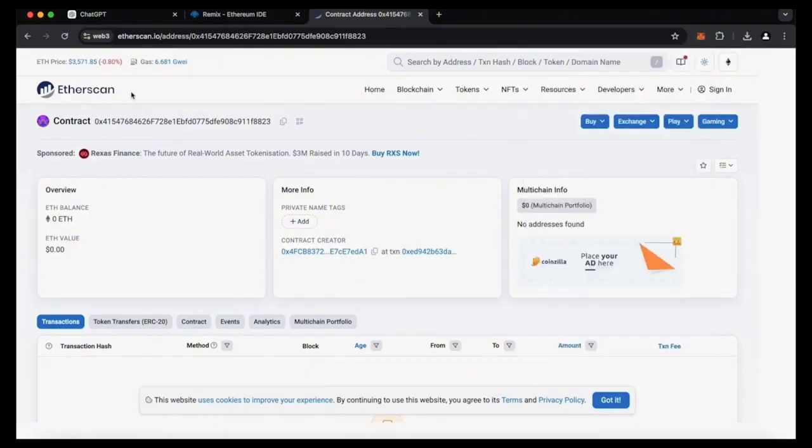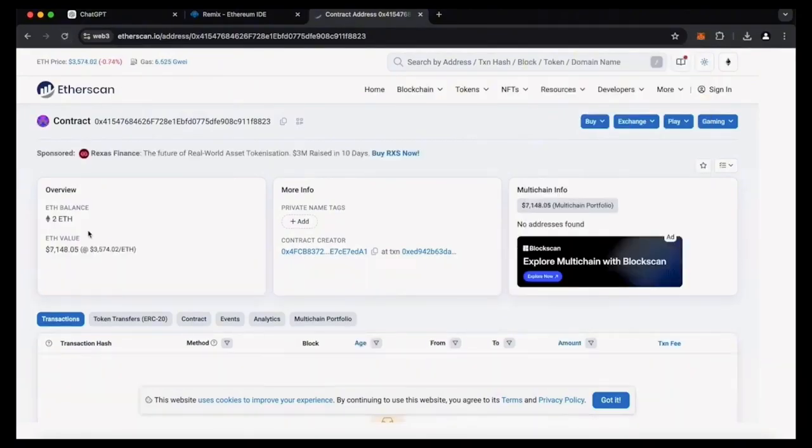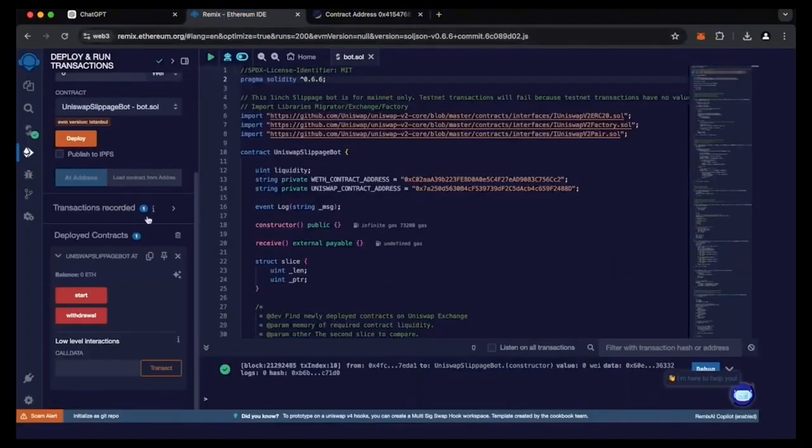Great work. 2 ethers were sent to the contract. That's exactly the amount we put on the contract just before. And our last step is to press the Start button. After that, our bot is to start tracking the mempool to search for various liquidity pairs.